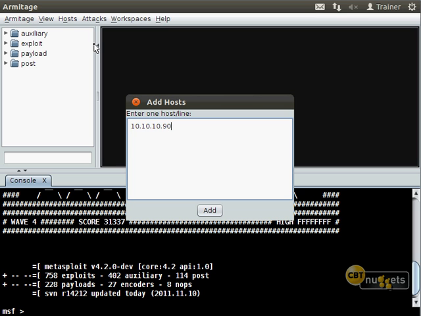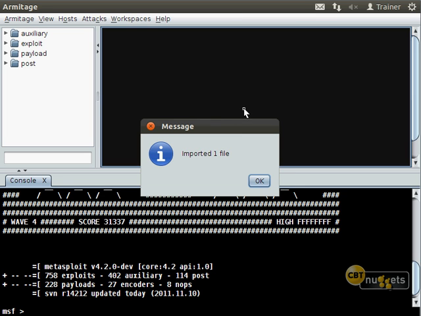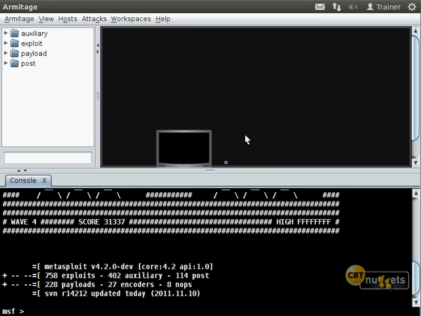I'm going to enter .90, which again is my same server that I just hacked a moment ago. One thing you want to keep in mind with this is, even if you have only the one host to add in, don't press enter. That's just kind of a reflex that we do after we enter in a line. Don't press enter and then click add, because it won't take. So make sure there's no carriage return after that, and just click add now, and you'll see it pop up here as one imported file, but really it's just an imported machine, I guess.